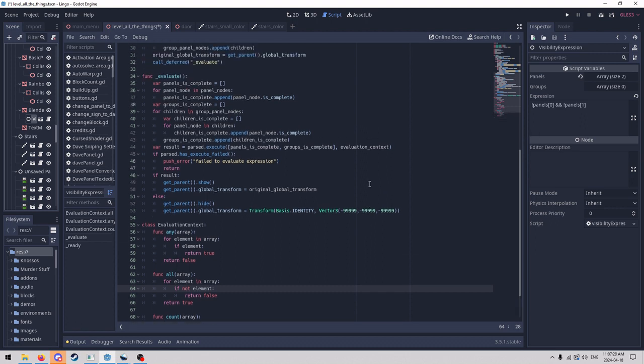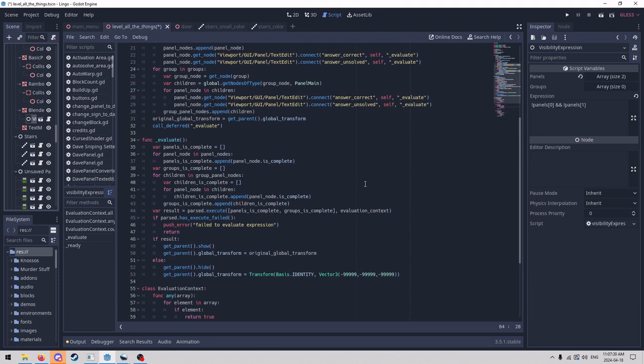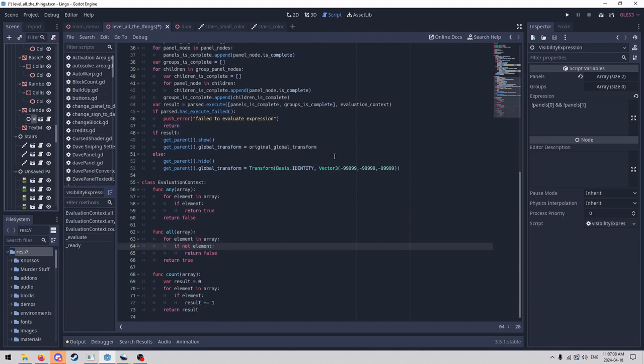I'm not sure what the context is. Evaluation context. Is it panels.any? I will need to read the original. That's probably a good idea. Just a second, I will bring up the tutorial on this.